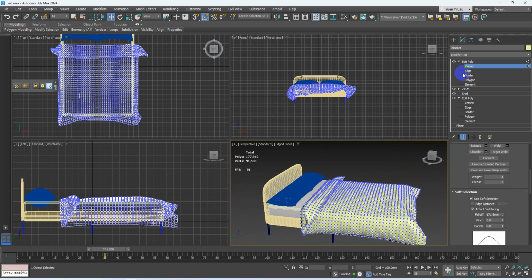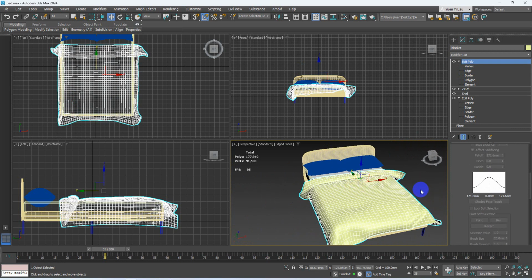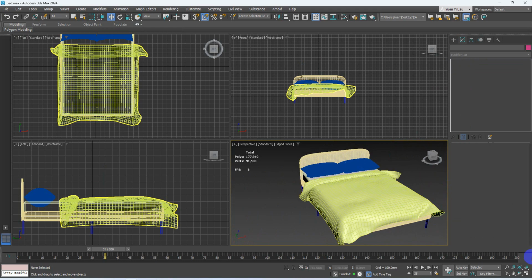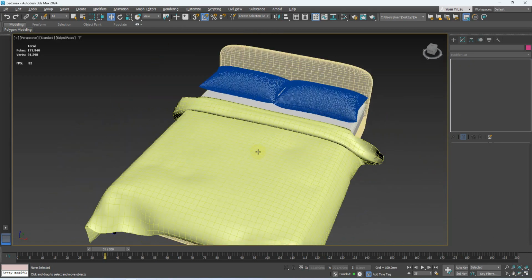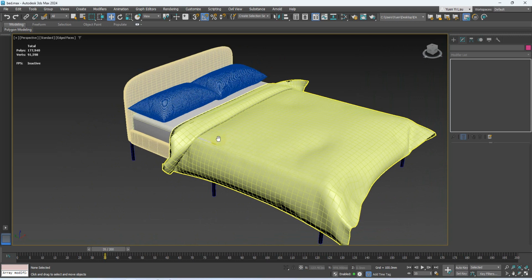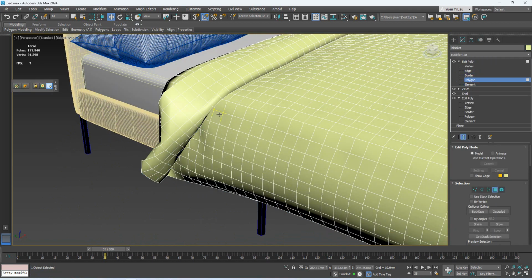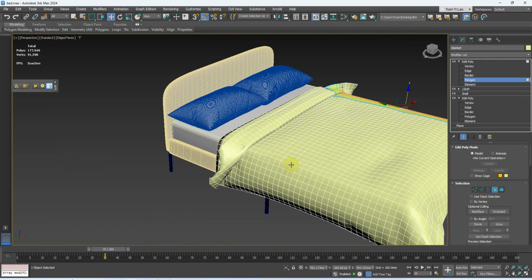Okay, I'm now going to refine the blanket again. Okay, I'll finish the modeling, and in the next video I will talk about how to apply the material on our object.